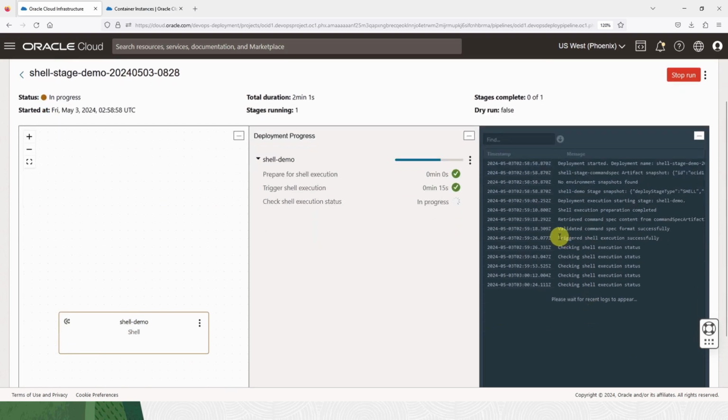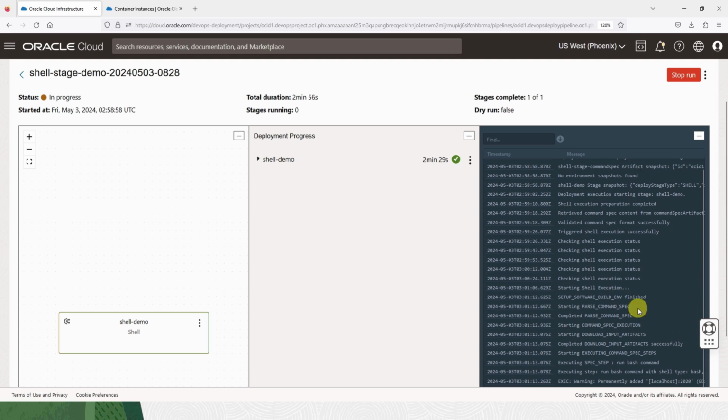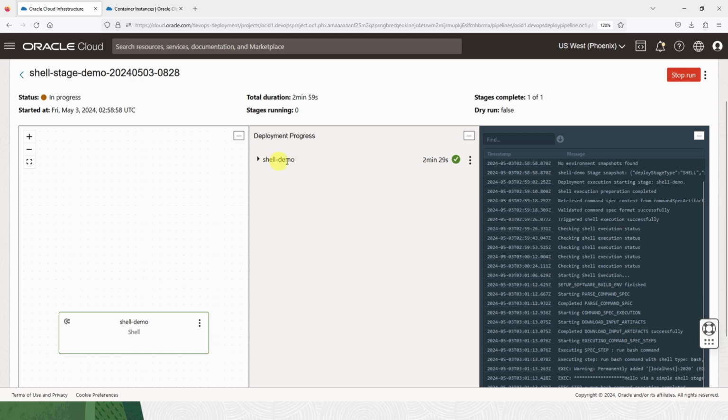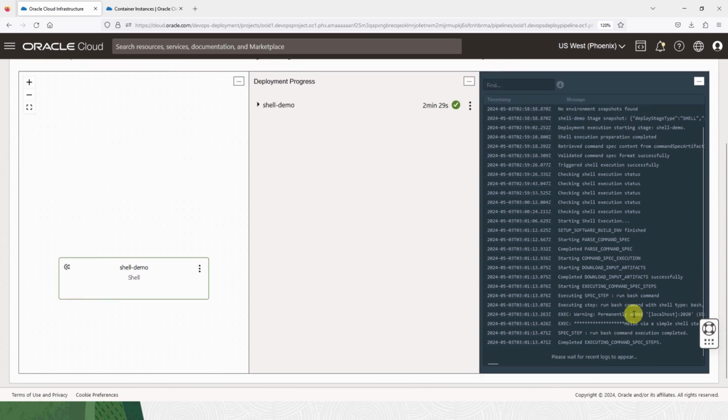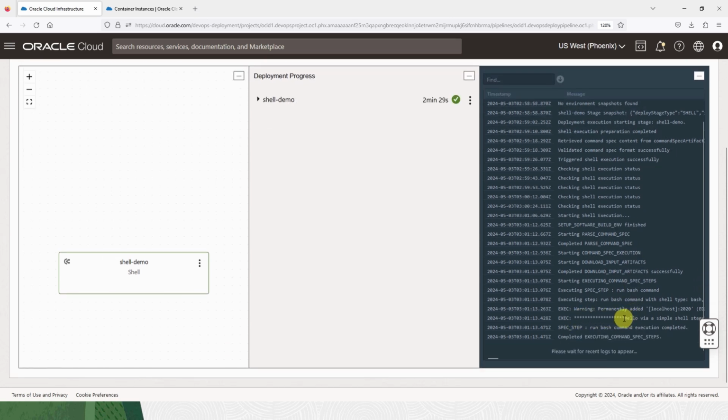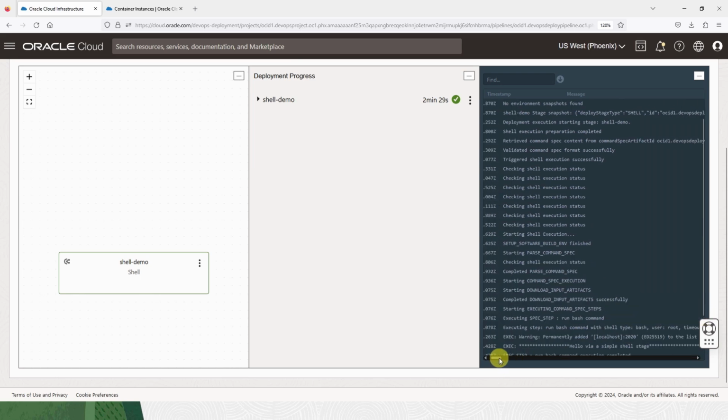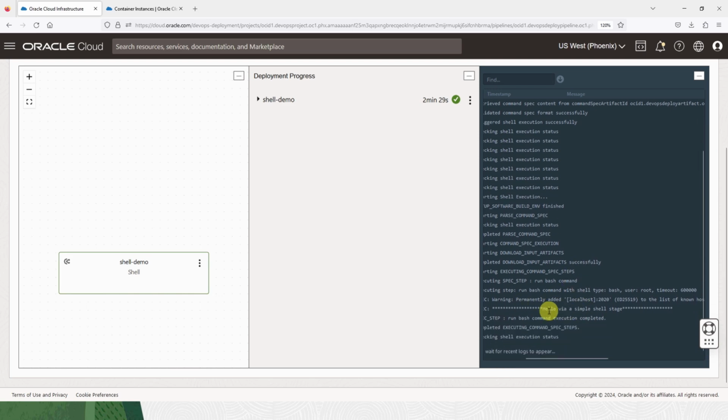Well, the log says the shell execution has triggered successfully. We'll wait until we get to see the echo command that we have defined within our command specification file. Okay, then as you can see, the shell demo pipeline has executed successfully within 2 minutes 29 seconds. And if you scroll down on the logs, here you can see that the bash command that we had mentioned within our command specification file was executed successfully on the container instance. It says hello via a simple shell stage.